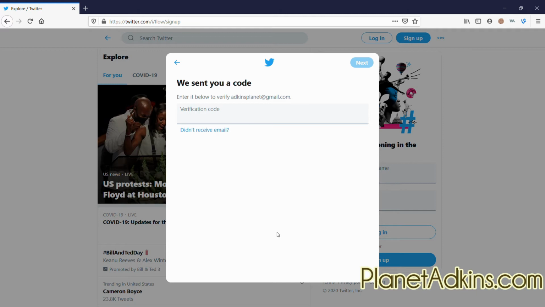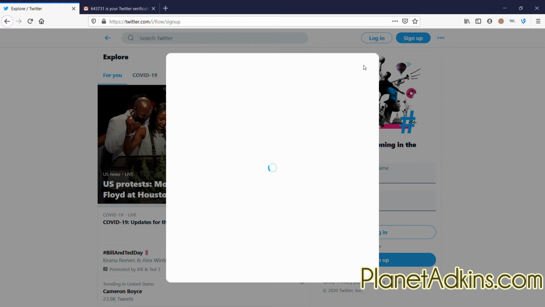They'll send you a verification code to the email address that you have on file with them. Go get that code, paste it in, and click next. Now you'll create the password that you're using for the account. Make sure it's something good and secure. Type that in here and make sure you remember it, because you will need that to obviously access the account later on.